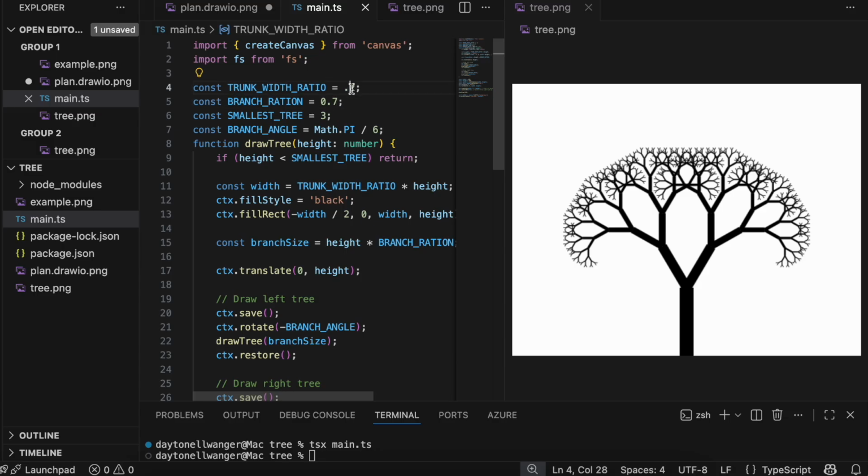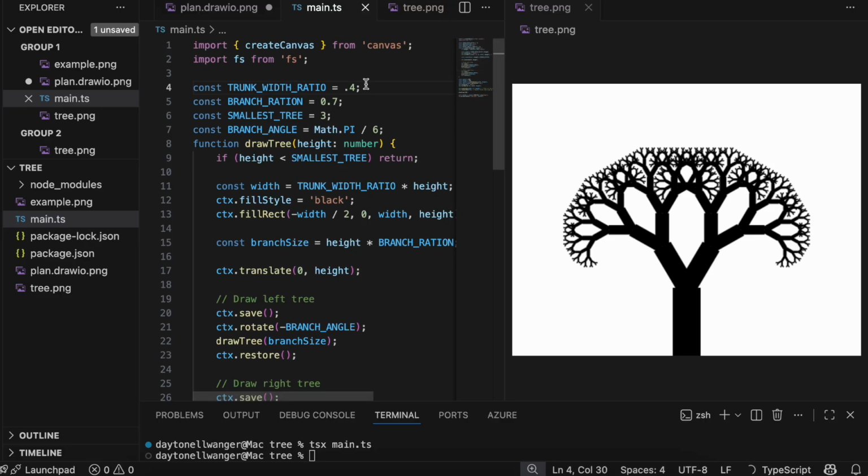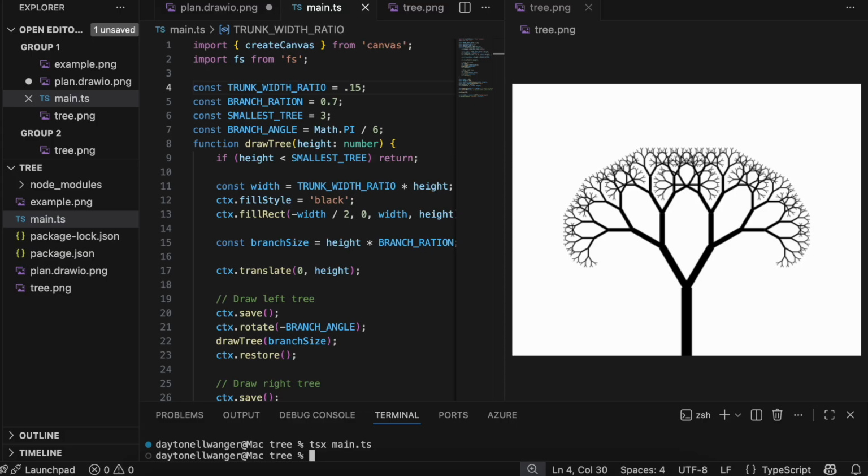So the width ratio, this is basically how chunky the tree is. This will be a pretty chunky looking one. That's too much for my taste. I kind of liked 0.2. Could go maybe a little thinner. That's looking a little thin.